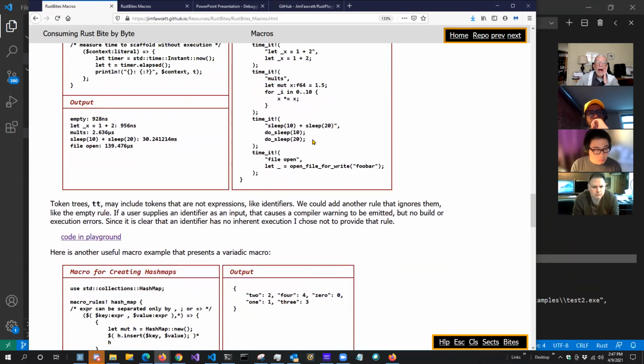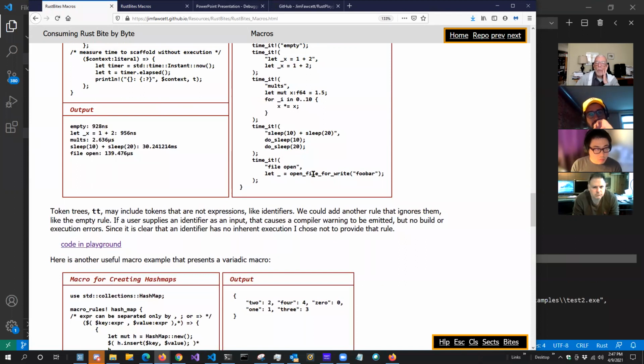Now time it, file open, let open file. Now I'm timing the file opening. Here you can see empty is a little less than a microsecond. X equals 1 plus 2, a little less than a microsecond. This is junk noise. It doesn't mean this is the time it takes, it just means I can't measure it. Too fast. Mult, 2.63 microseconds. That's probably starting to get fairly reasonable, fairly close to the measuring time. Sleep 10 plus sleep 20, 30.2412. Yeah, that's a good measure.